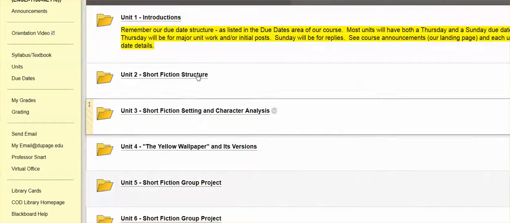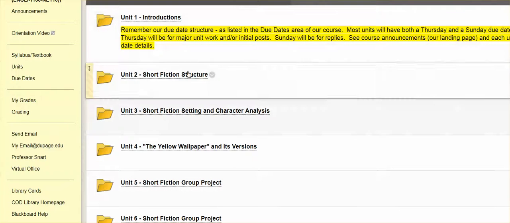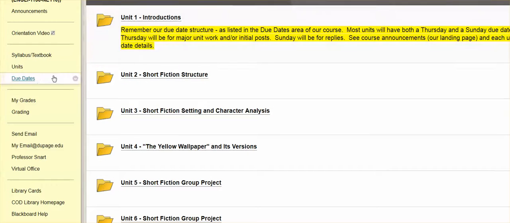So we have all of our units laid out. Again, you can click into any one, but you don't work ahead necessarily, right? We follow the due dates.